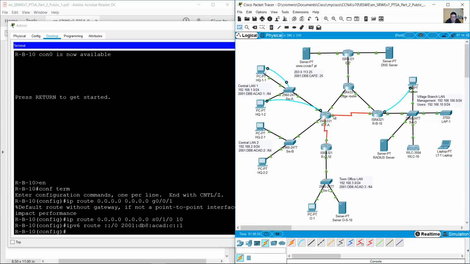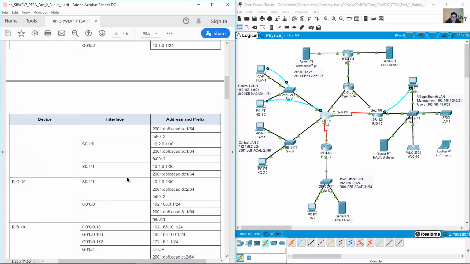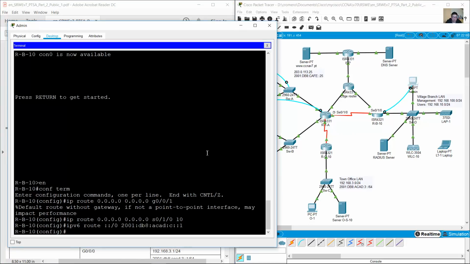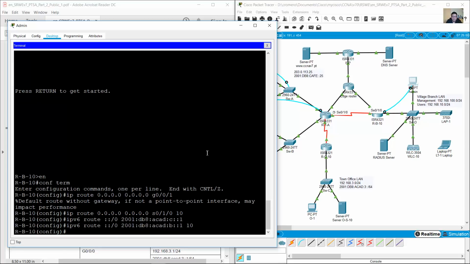And the backup using the IPv6 address of serial 0/1/0 on R1A. Serial 0/1/0, B::1. B::1 is the backup, administrative distance of 10. Very good.